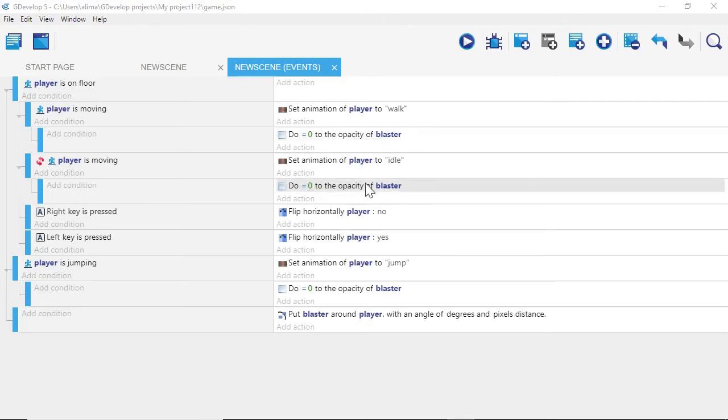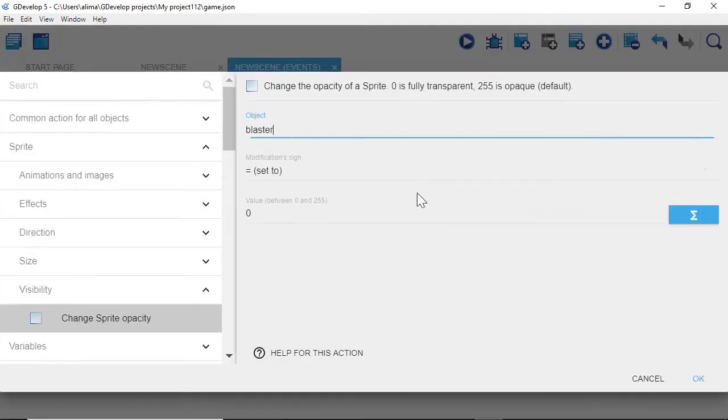So we copied and pasted it here. What's nice is we don't have to go and find the code, so we can just double click here. 0 means invisible, 255 means fully visible. So we'll put in 255 and then we'll click OK.